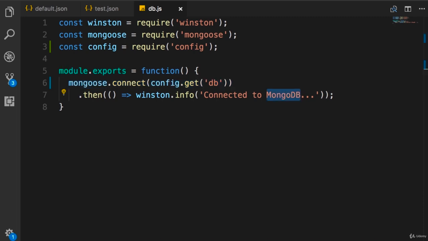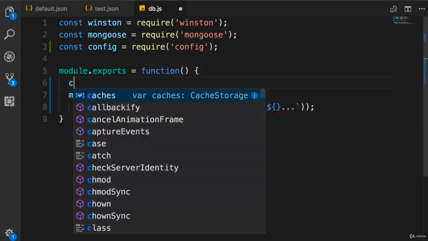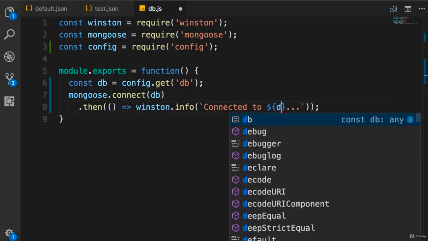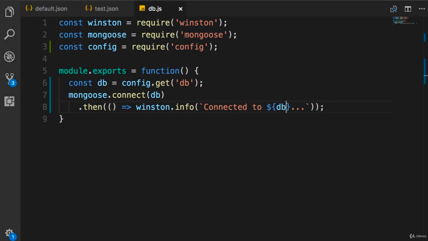Now we can take this even further and replace this MongoDB with our connection string. So I'm going to change this to a template string. And here we add $ curly braces, config.get('db'), or we can extract this into a separate constant so we can reuse it in both places. So constant db, and then our code is cleaner. So we connect to db and also display it here.